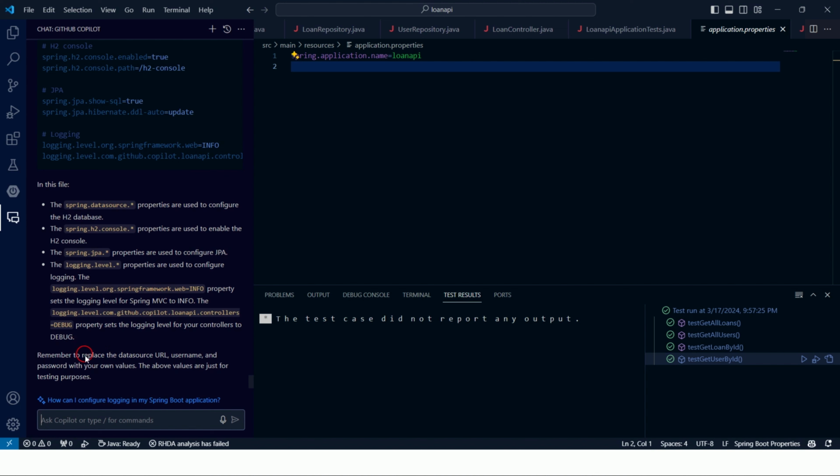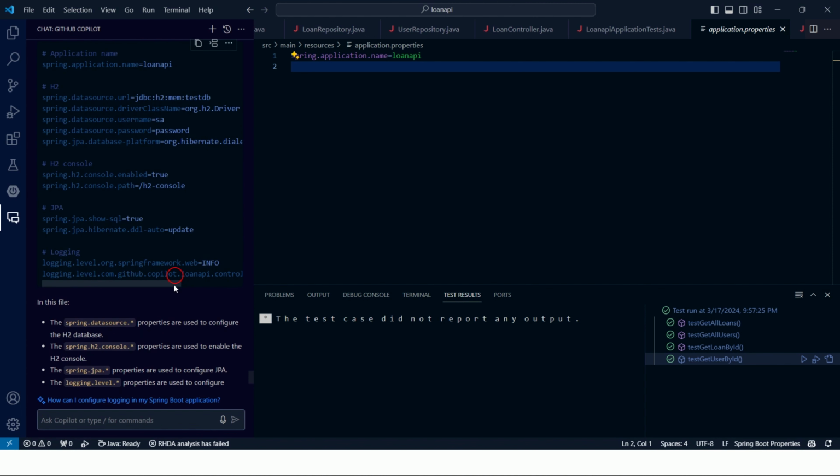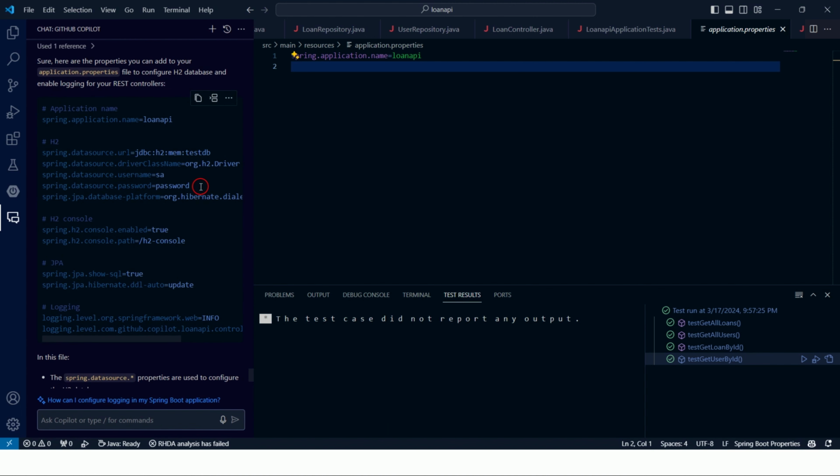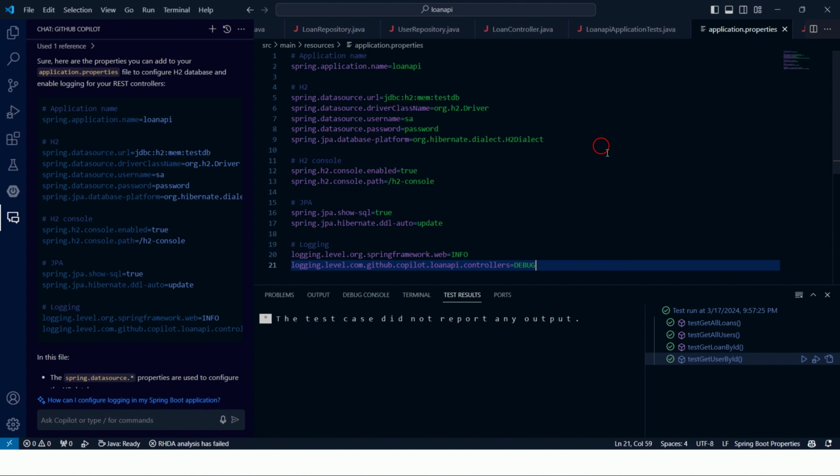Okay, so remember to replace your data source URL, username and password with your own values. The above values are just for testing purposes. That is fine, since we are using the in-memory database, we can use these things. Just copy this and paste it in your properties file and save it.